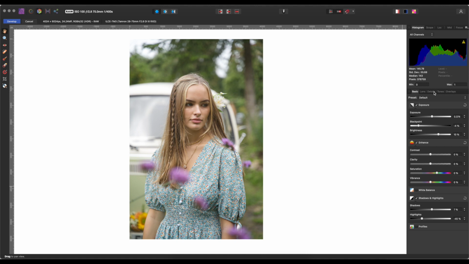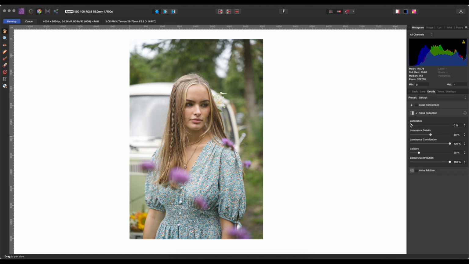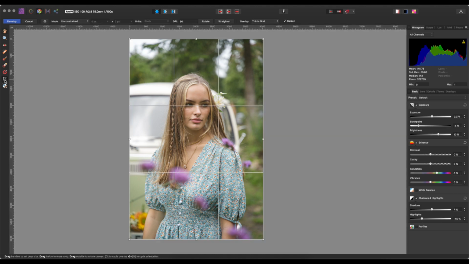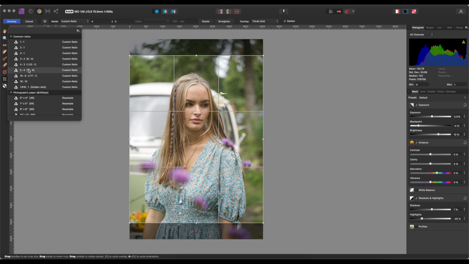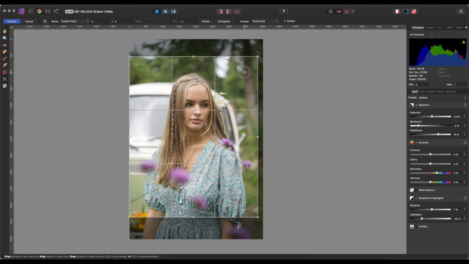Okay, then what I do is come over to my details, and I'm just going to add probably somewhere around 19 to 20% luminance. Now the last stage I will do is I'm going to crop the image. I'm going to come up here to a 5x4 because all my images end up on my Instagram, and so this is where this is going to go, so I might as well crop this straight away for Instagram.